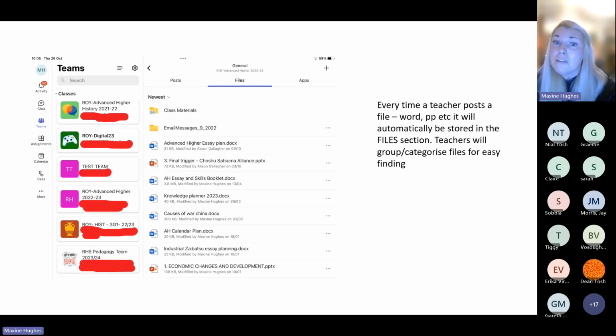Every time a teacher posts a file as well, so if there's a Word document, for example, or a PowerPoint, there is a tab in general that says files. So if your young person says, I don't know where the work is, I don't have it, check in the files section because it's likely to be there. It's automatic, so teachers don't have to do things twice. They don't post in the general channel and then have to post again on files.